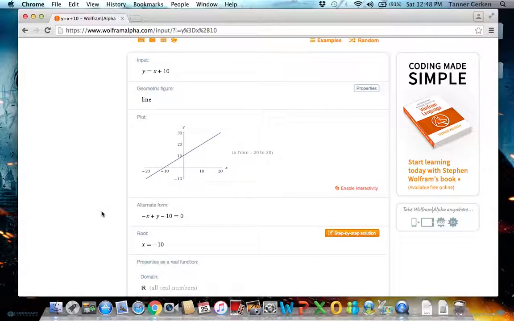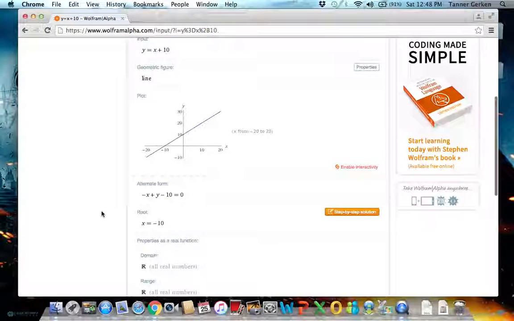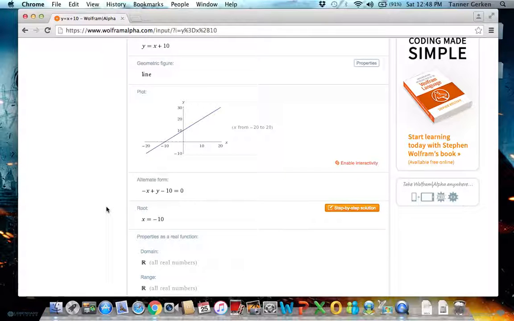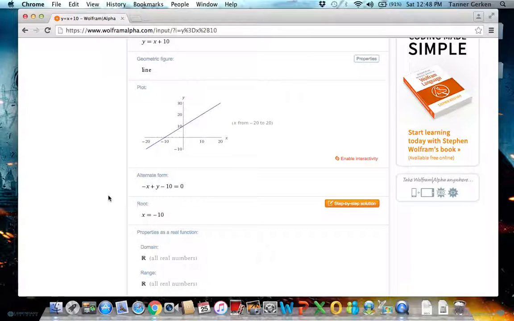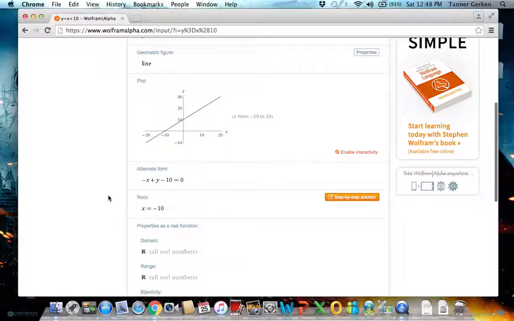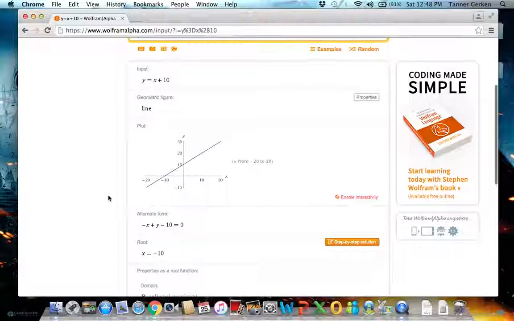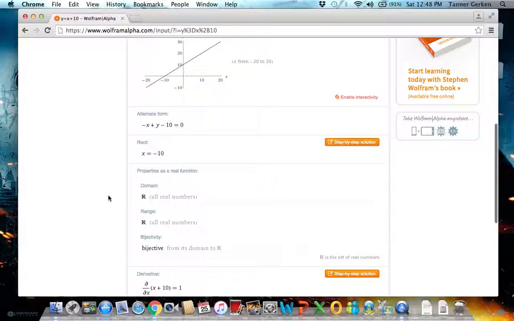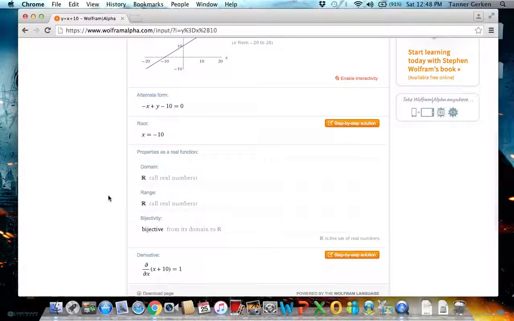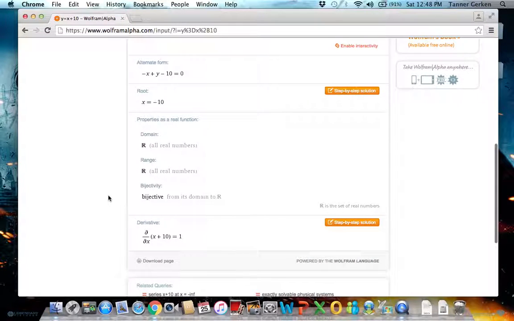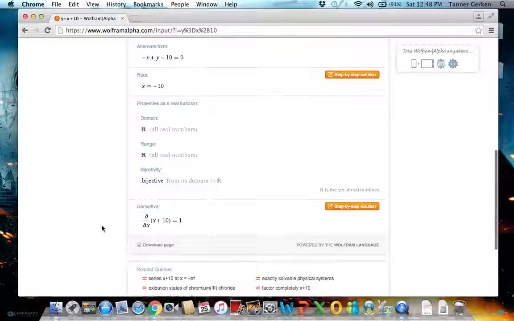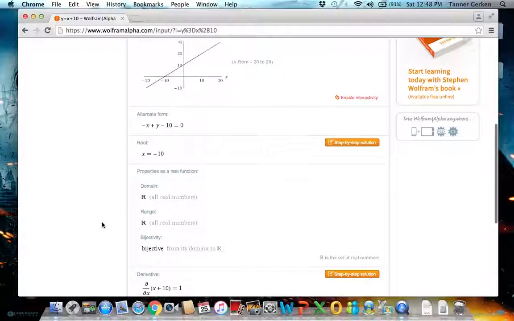So I'll go through all the variety of representations that Wolfram Alpha does show. It'll show an alternate form. It'll show the root of the equation up here, y equals x plus 10. It'll give you the domain, the range, and it'll also calculate the derivative. So let's go up here and see.